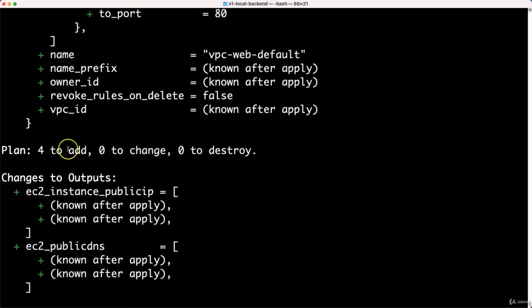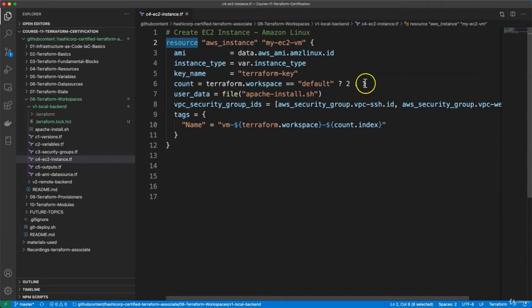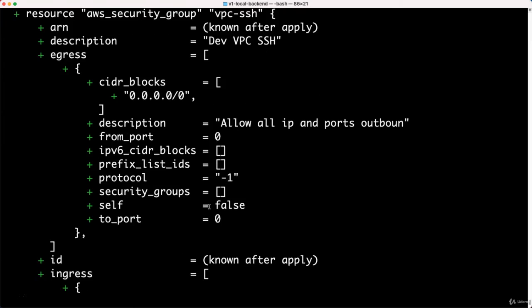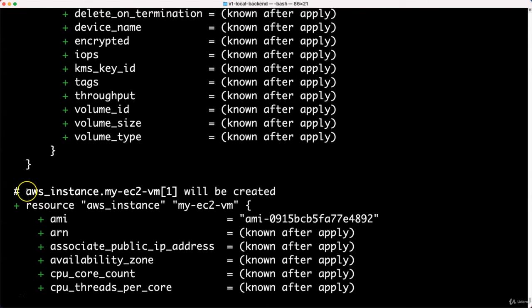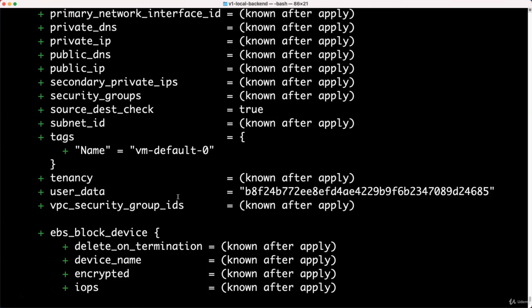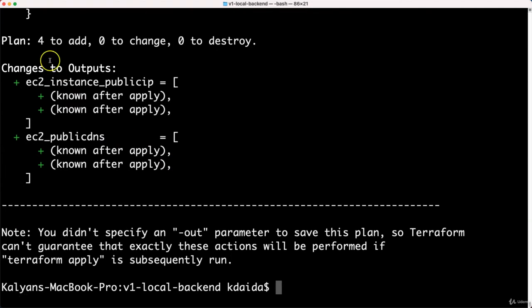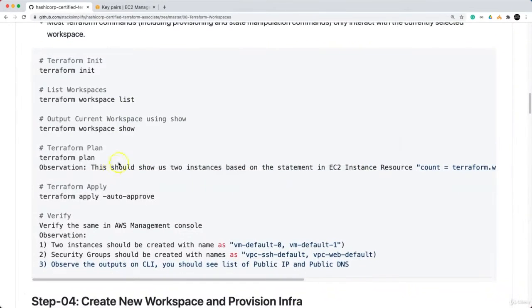So what is happening here? You have written a logic saying count equals terraform.workspace equal to default, which means if my workspace is default, create 2 instances. If not, create 1 instance. Since we are operating in the default workspace, it should create 2 EC2 instances. If you go up here, you can see aws_instance.my_ec2_vm[1], this is one EC2 instance, and if you go to the top, there will be [0] also. So 2 EC2 instances plus 2 security groups, totally 4 resources, which is what you are seeing here, 4 to add.